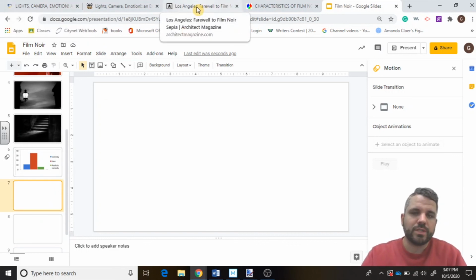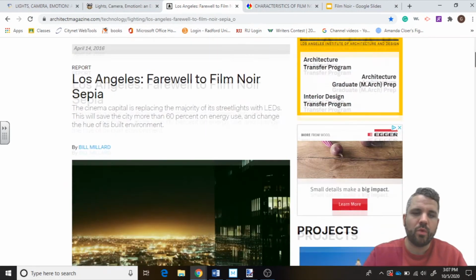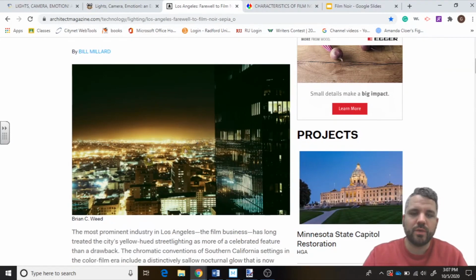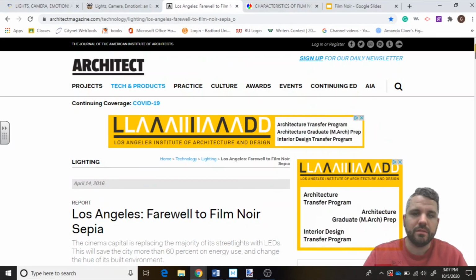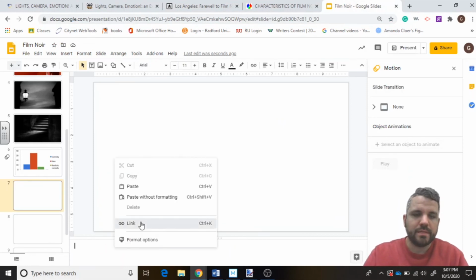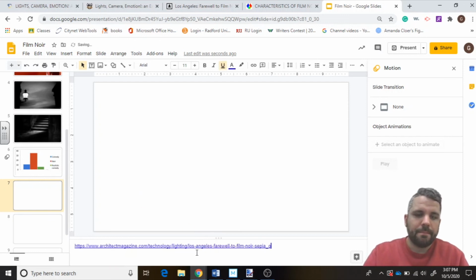But it's this one. I want to show you this one. It's Los Angeles Farewell to Film Noir Sepia. So it actually shows this picture, which I took. So I'm going to give credit to this website by selecting this page. And I'm going to go back to my presentation, and I'm going to add some speaker notes. And I want to paste this link in here because I want to go to it, and I want to give credit. But I also want to add that image as a background.